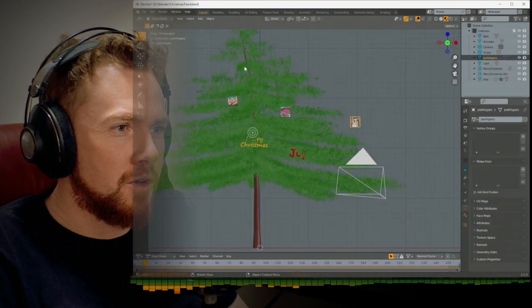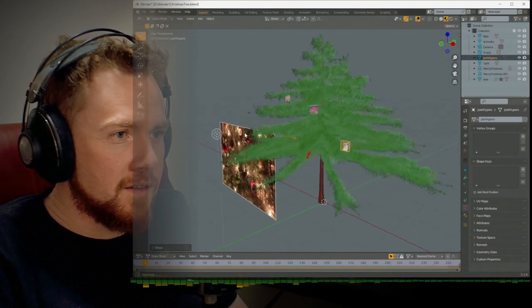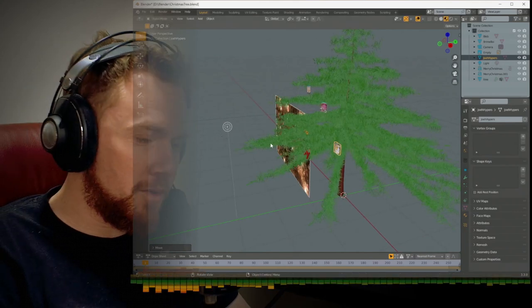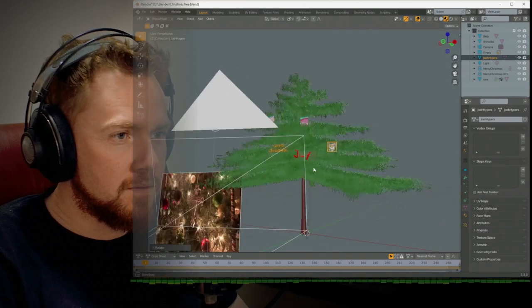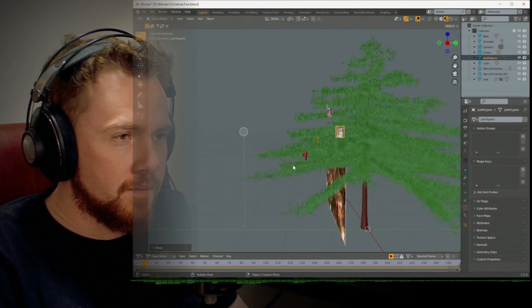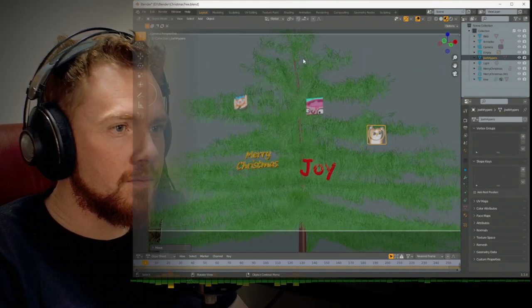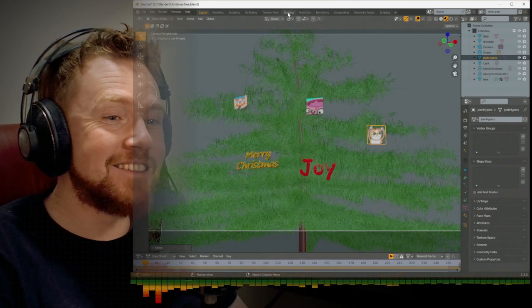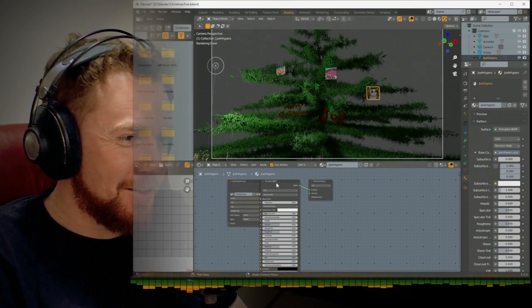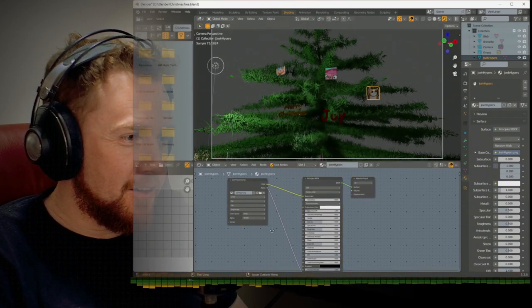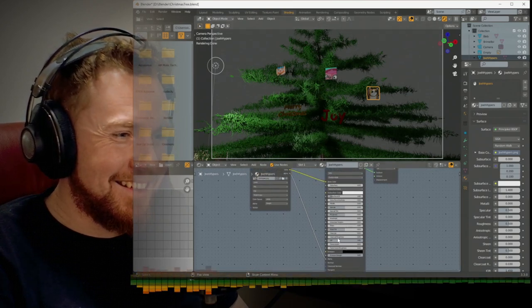Actually just looks good as it is. Doesn't need any shininess. Should probably give it a bit of transmission. No, actually, yeah, it's a bit... Just wish fulfillment for next year's decorations. Yep, exactly. I like that one.